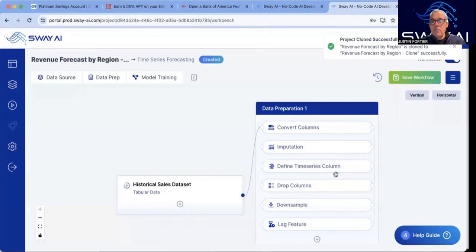Now, there are a couple of models called DARTS models where you don't have to add this lag feature because the lags are specified in the model node itself. But for all other models, we do want to add this lag feature anytime we're doing a time series forecast. More on the DARTS models later, but for now, that is the lag feature.